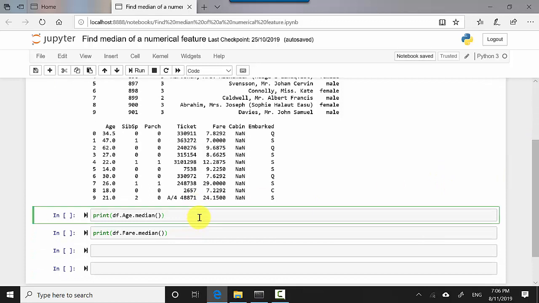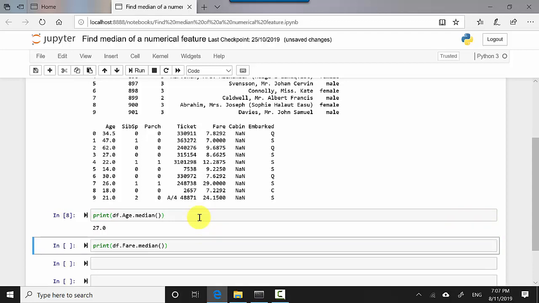And then in the next one, let's say for the numerical feature age, I want to calculate the median age. All I need to do is df dot whichever is the name of that numerical feature, which is age in this case, and then the median function. So I'll just hit shift enter and you can see it's giving us 27. So the median age is 27 for this data frame.